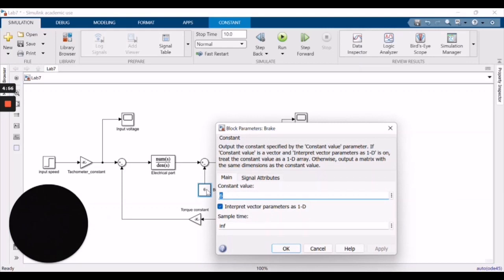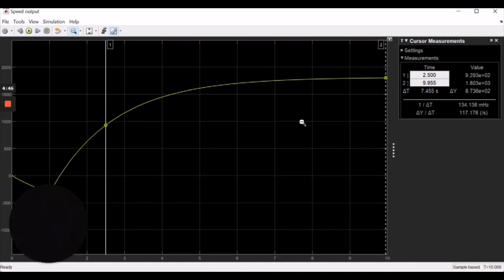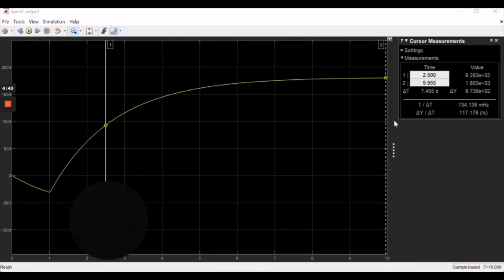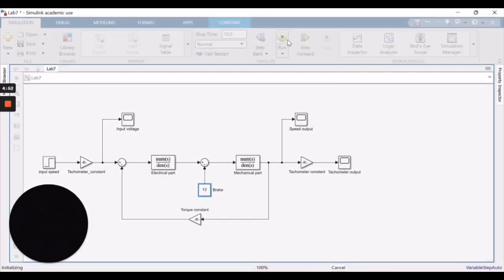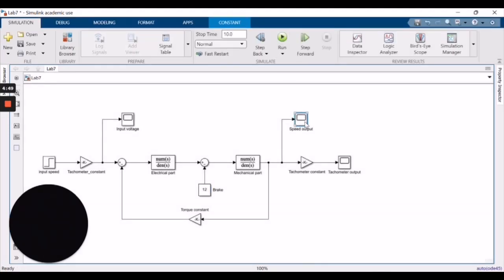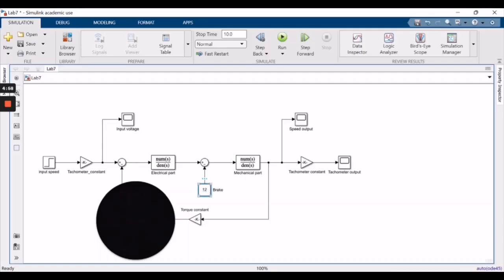Next one is 9. Run it. The speed output, and this is how it looks like, and we will get 1803 rpm. Next, 12 brake scale, we run it, and this is the graph. Yes, this is how it looks like with a value 1572 rpm.